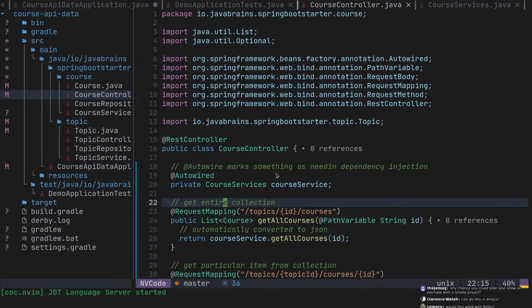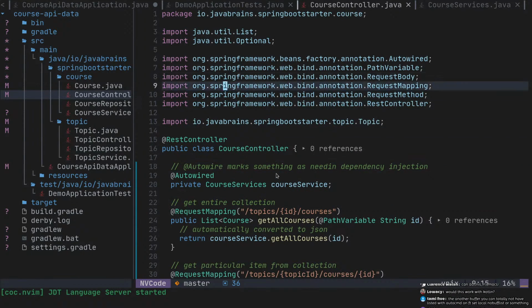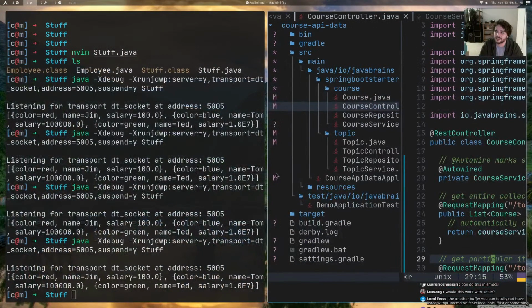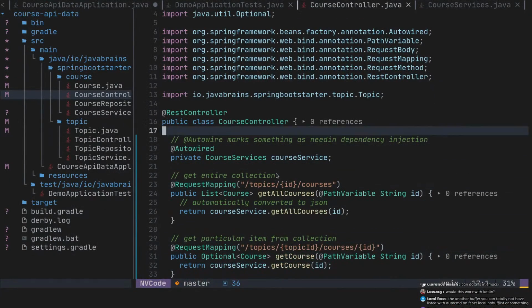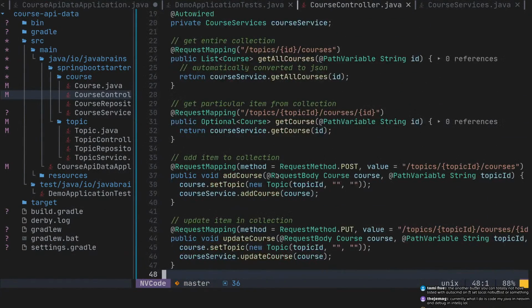Someone asked if I was going to make an article on this on my webpage. There is an article like this on my webpage, already kind of going over all this Java stuff. And this is what I was going to do in a video later before I got distracted by this Vimspector nonsense. So let's see. What else do we have here?